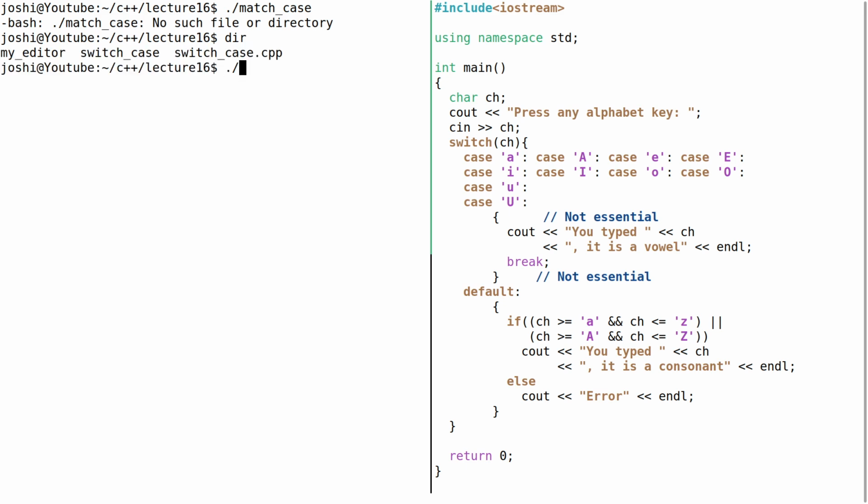Switch case. Now you can see here, on the right hand side is a standard header file, using namespace std, so that you are not required to write the std scope resolution operator every time before cin and cout.